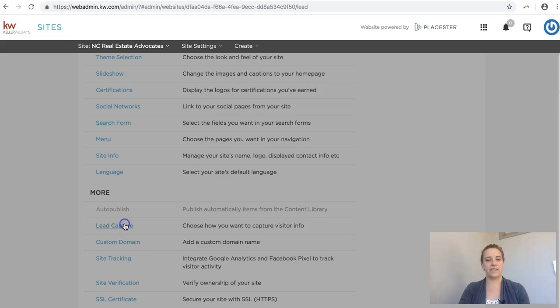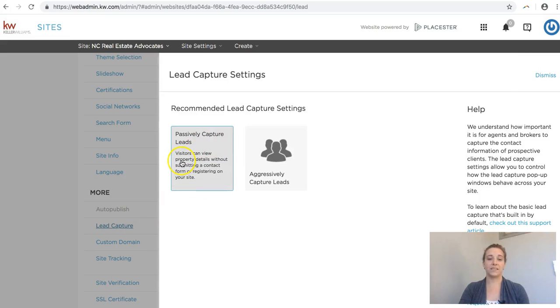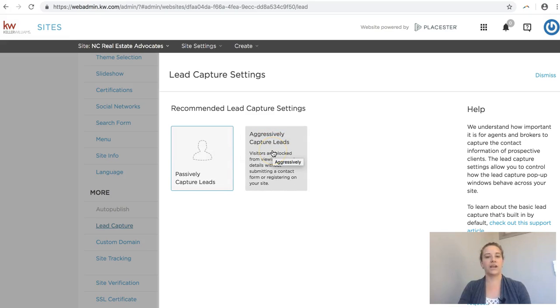Okay, next is going to be lead capture. Do you want to passively capture leads or do you want to aggressively capture leads? Passive would be the fact that anybody can search your site and look at as many properties as they want and they're never asked to register. Aggressively capture leads means that people will, after they click on 2 or 3 photos, they're going to be asked to register and create an account. You have to make a choice there on what you want and what you feel most comfortable with.